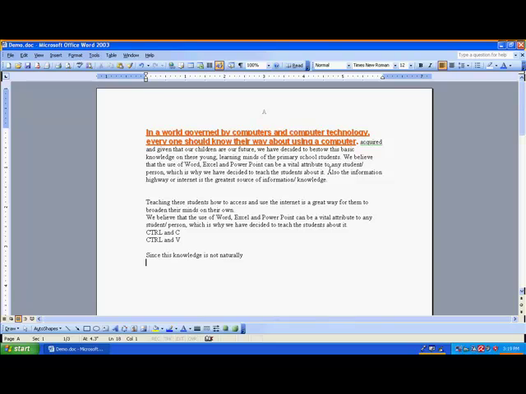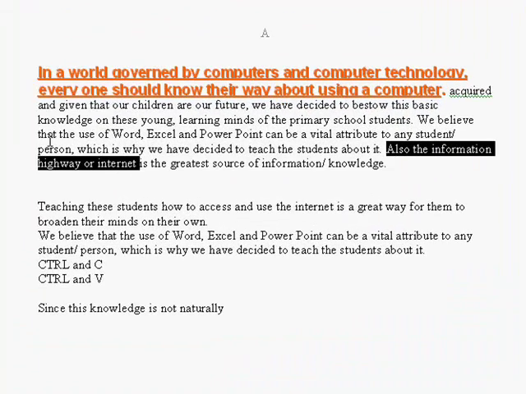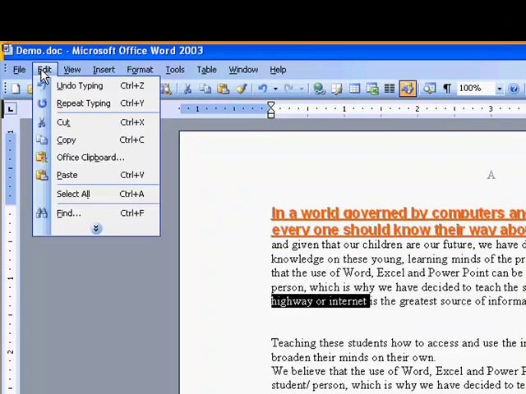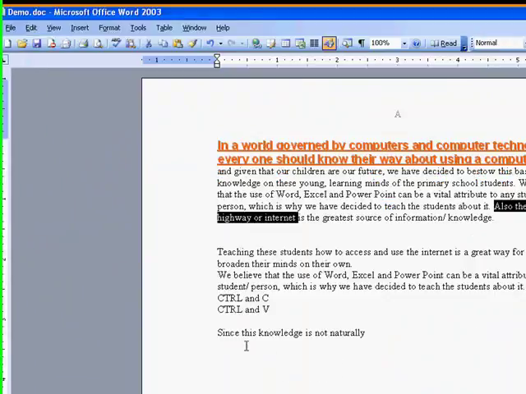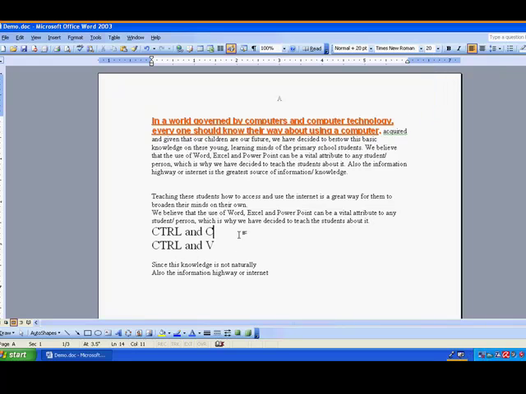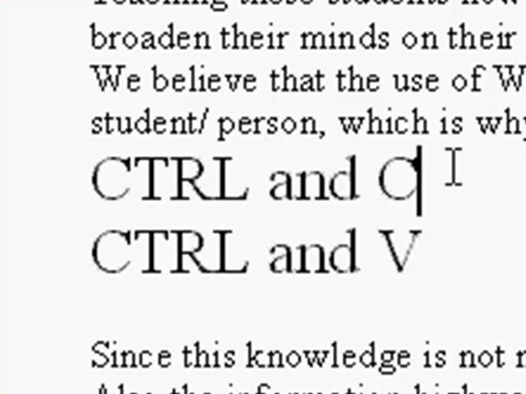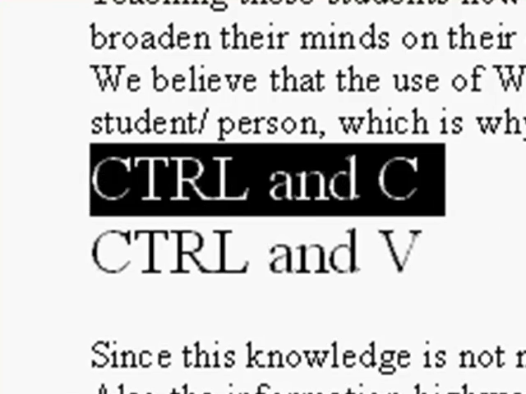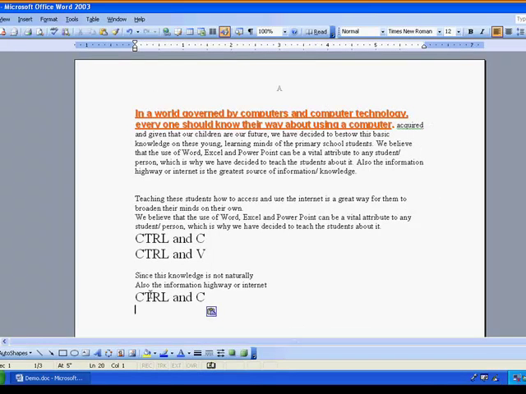To copy text, repeat the same process, but this time click Edit, Copy. Another easier option to do this is by clicking Ctrl+C for copy and Ctrl+V for paste. To get to a new page, click Ctrl and Enter simultaneously on the keyboard.